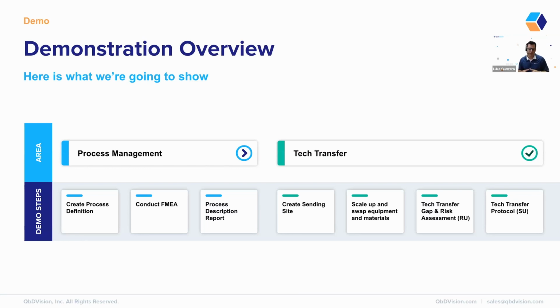So what I'm going to do is show you a process being created, and really the pillars of digital process management, culminating in a process description, which is a highly typical output that's going to go up to regulatory. And then I'm going to talk through a transfer, right? And go through the creation of a sending site, the scaling, and then ultimately towards the validation, which is going to go down to manufacturing.